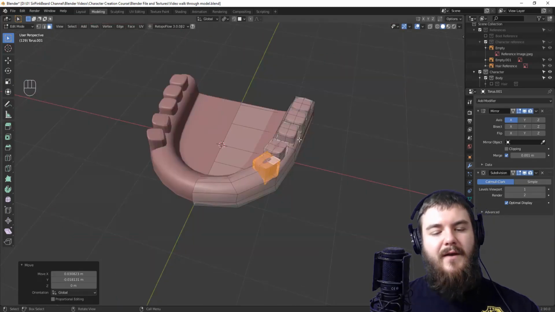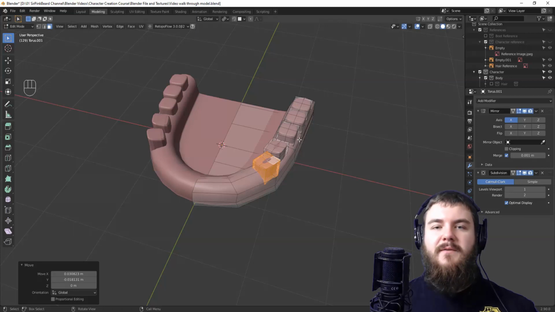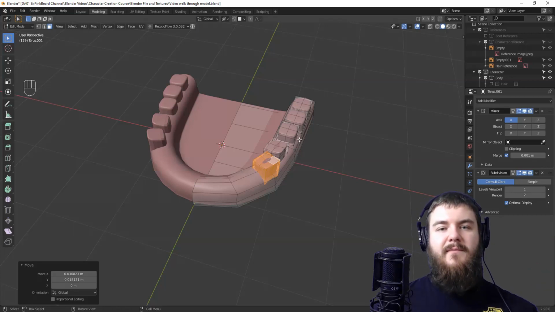All right, so at this point, you've seen the basics for making some pretty simple teeth. You can follow along, but the rest of these are going to be time-lapse for making the canines and the incisors.